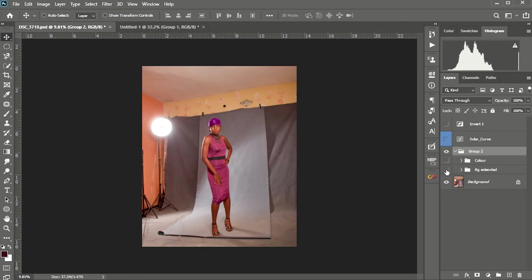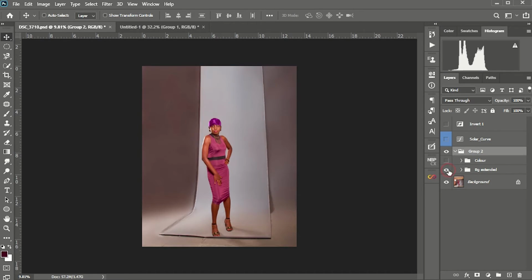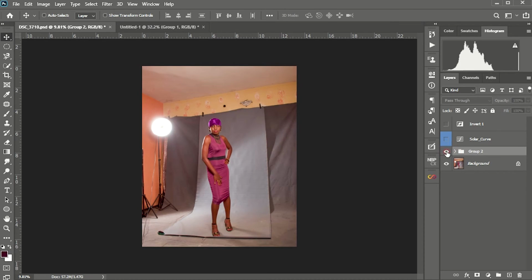So this is where I started from, and after extending the background and everything, this is where I got to. So it's for the color and applying texture and all. So yeah, before, after.